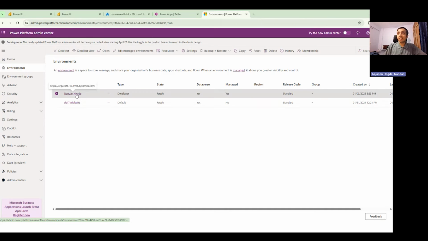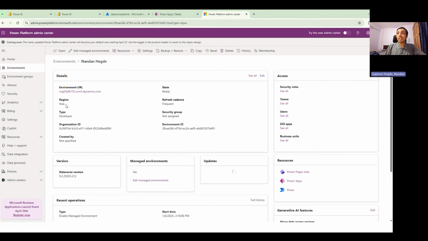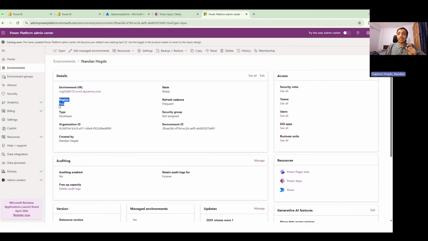So in this case, if I go to the environment Nandan Hegde, I'll be able to see that it is present in Asia. Now, as I said, the geographical region is to match, which is Asia, and the regions need not be an exact match, which was the limitation earlier that Microsoft removed a couple of months ago. So now, since my Dataverse environment and the Fabric capacity are in the same geographical region, I am matching all the 4 prerequisites.